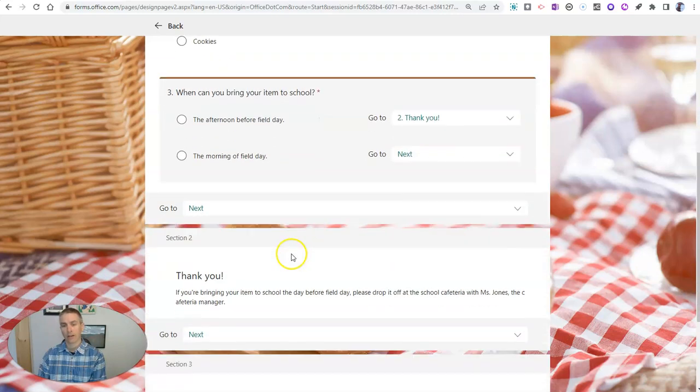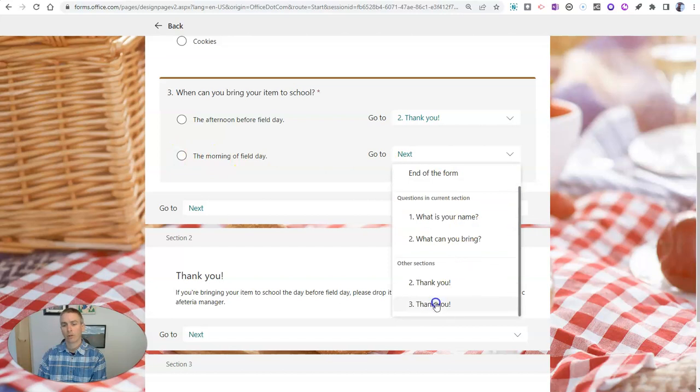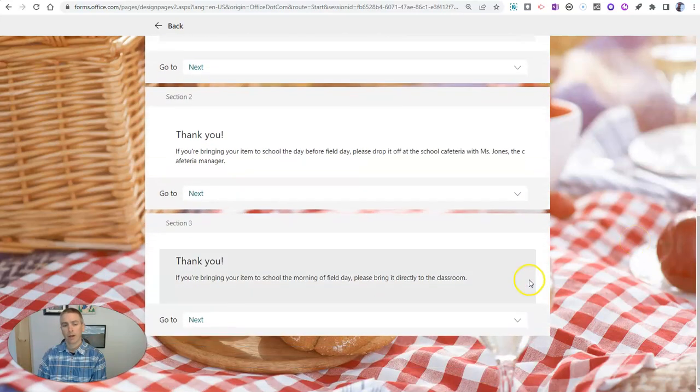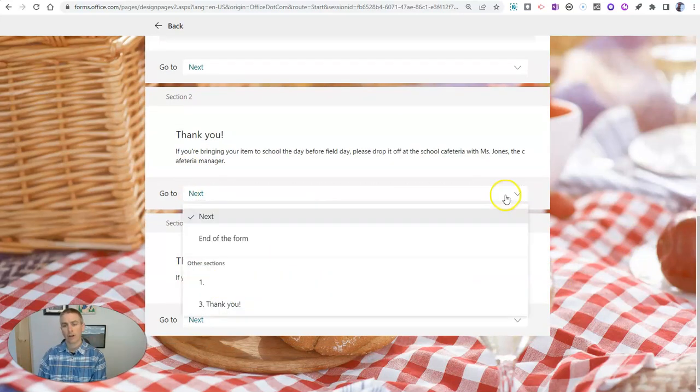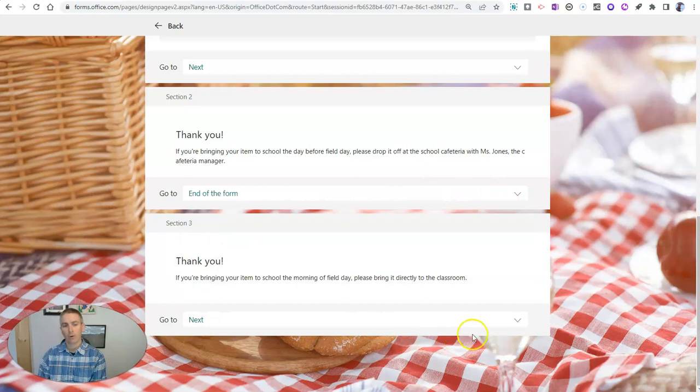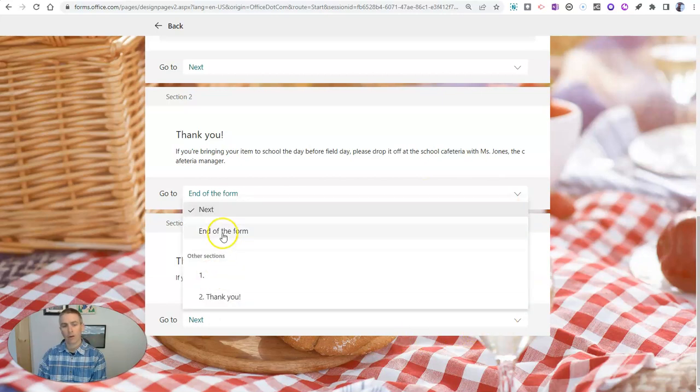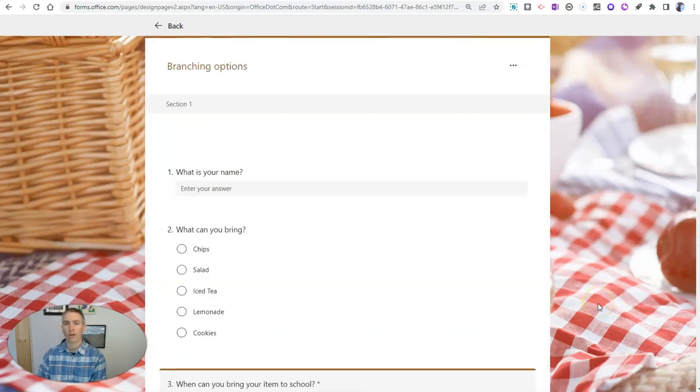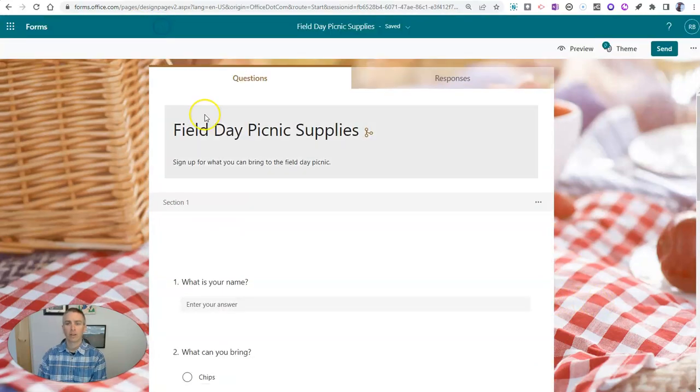It says, thank you. And the directions then are to bring the item to Ms. Jones, cafeteria manager. And then here, if they choose the second option on question 3, they're going to go to this one here, and they'll get these directions. Now, after this, I'm going to have them end the form, and after that one, they're going to end the form as well.